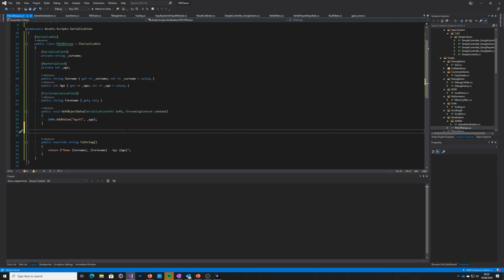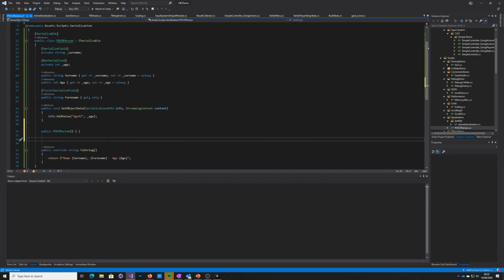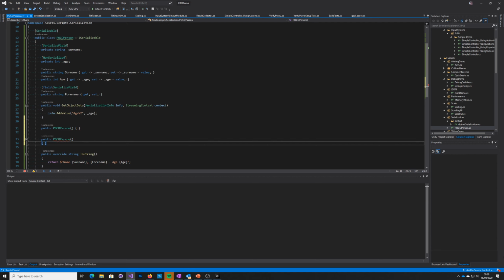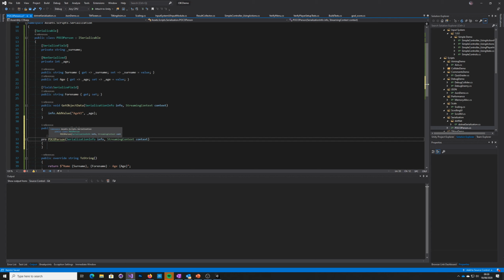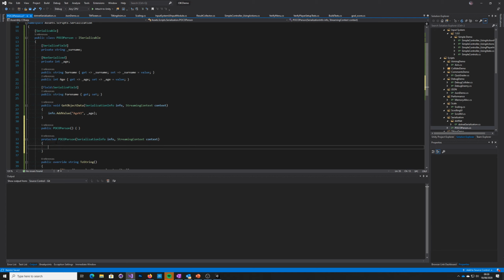Now, the way you get this information back is you need a constructor. So we need to add our POCO person. First of all, we need a default constructor. Just not going to do anything. And then we're going to do something. So we get passed in the same kind of stuff we do on the way out with serialization. And we just have to make this protected. Just because it's serializable, and that's kind of what we should do as good citizens if we're not using a sealed class.